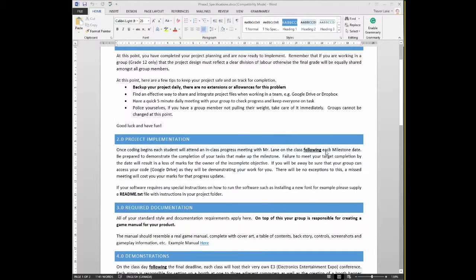So in terms of the project implementation, once coding begins, every single class you're going to be working. If you're not working, that means you're having a meeting with your teacher. Maybe that's me, Mr. Lane, maybe that's Mr. Finley, maybe it's another teacher at that point, I'm not sure. But basically, every day you're either going to be working or it's the day following one of your milestones, which means that you need to meet with that teacher and prove that you've effectively finished all of your milestones. Okay? So be prepared to demonstrate the completion of all the work in that milestone.